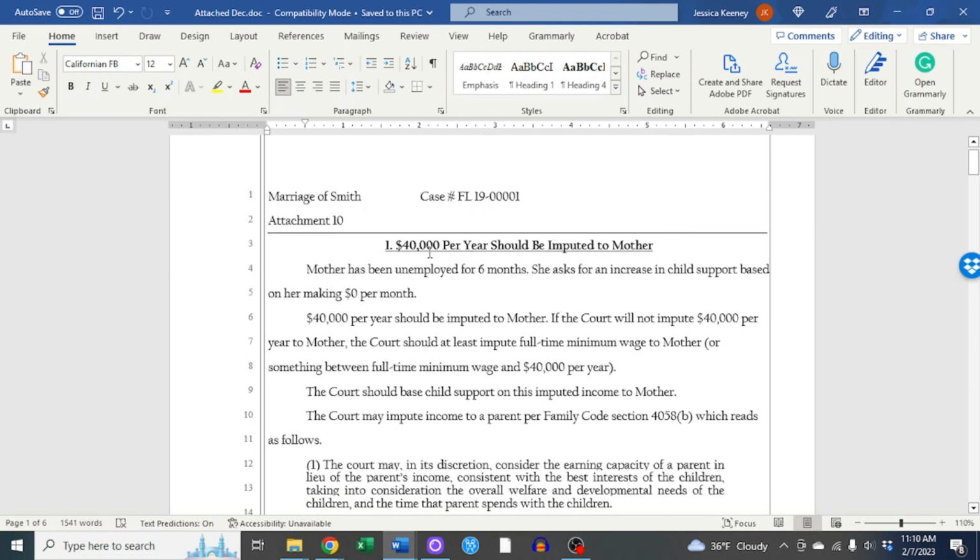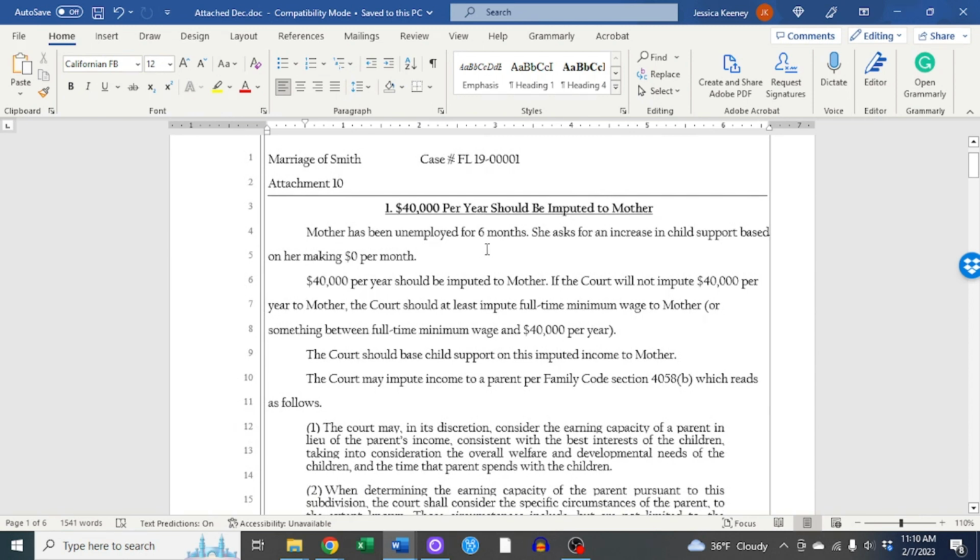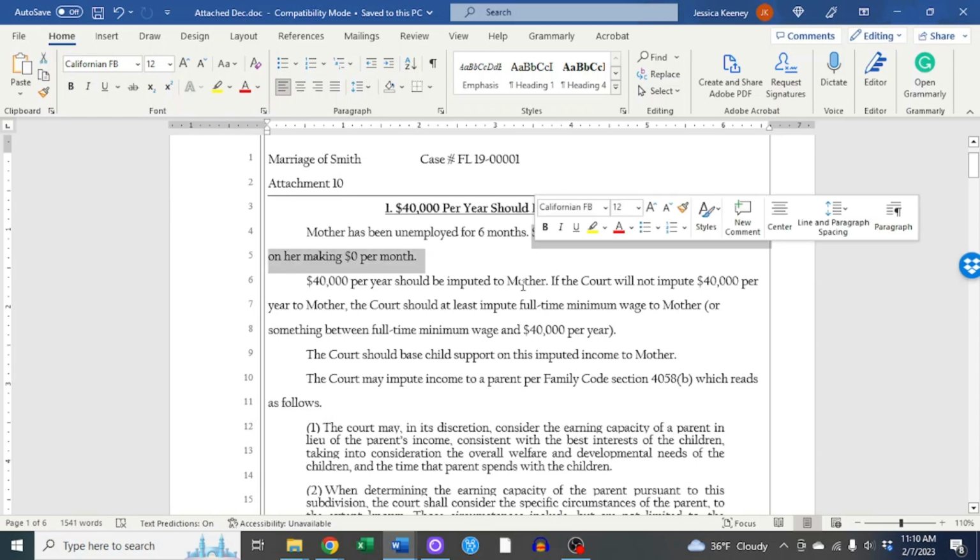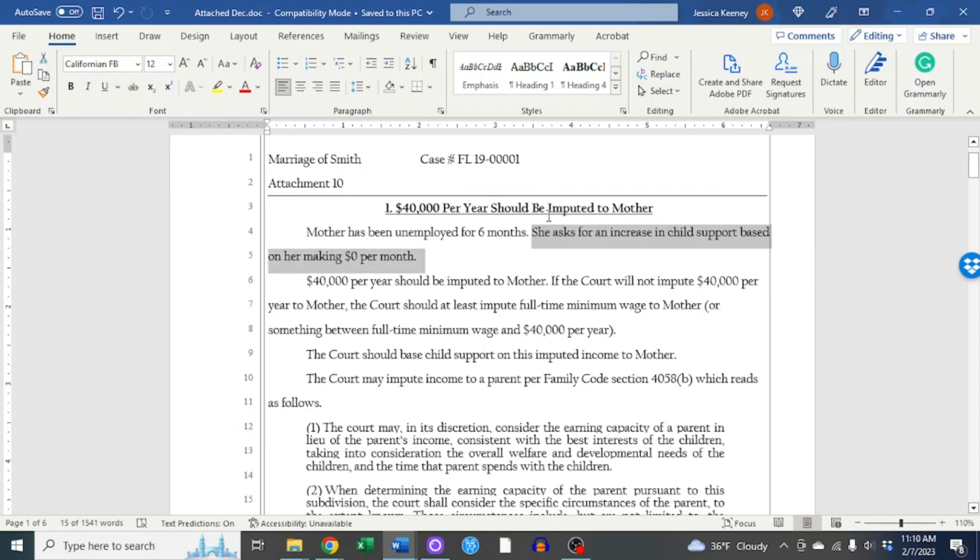Number one, $40,000 per year should be imputed to mother. Mother has been unemployed for 6 months. She asks for an increase in child support based on her making $0 per month. This would be if we were responding to mother's request. In the scenario where we're filling out the request for order, we're the one making the request.